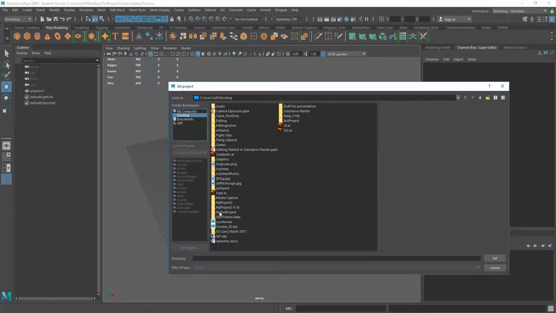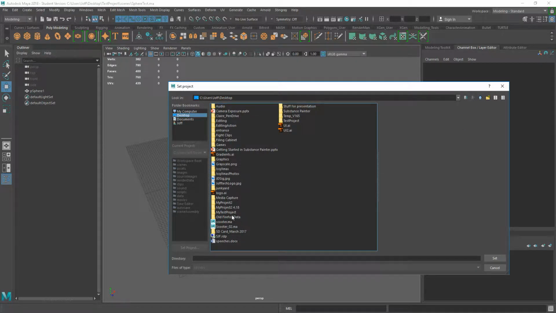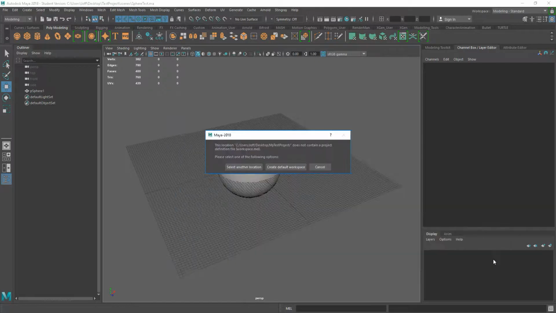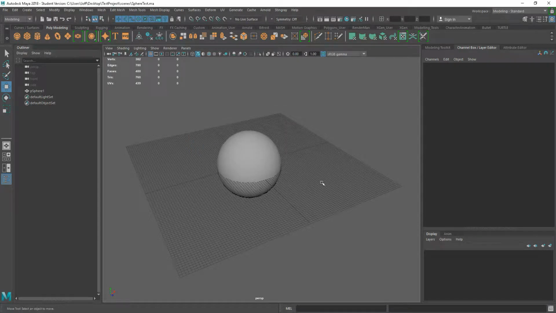Let's look for this one. So we have my test project on there. See, that's got my folders in. So we don't actually go into the folder itself, just make sure you highlight the folder that you want to be the project folder and click on Set. You may get this the first time. Don't worry about it. So it's saying it does not contain a project definition file. All we need to do is just create a default workspace. Click on this, and that will be done.